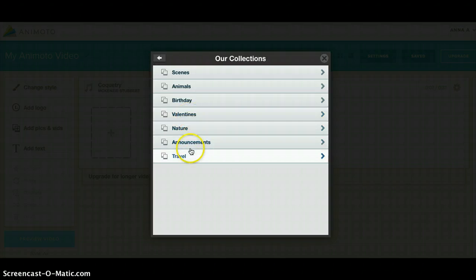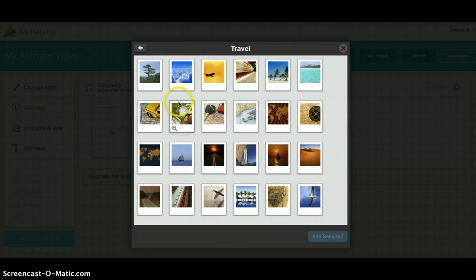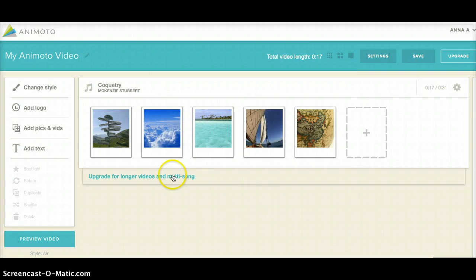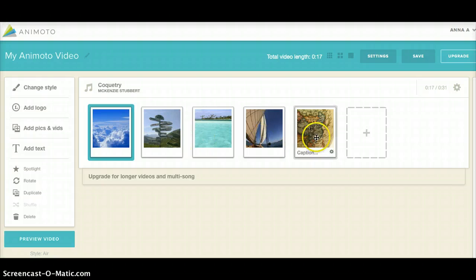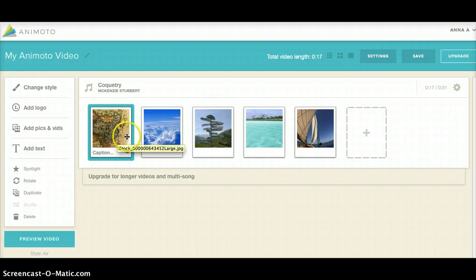There's a couple different collections here. I'm going to go to the travel one, and I'm going to pick a couple images out of here to add on. Okay. And then they'll show up on my screen like this. And if I want to change their positioning, all I have to do is drag and drop them. So if there's anything that I want to move around, I just drag and drop.